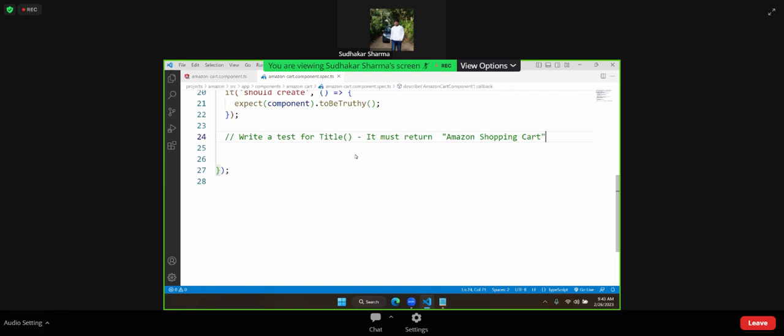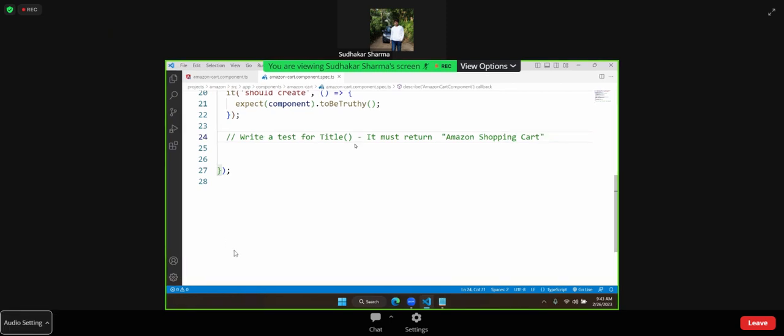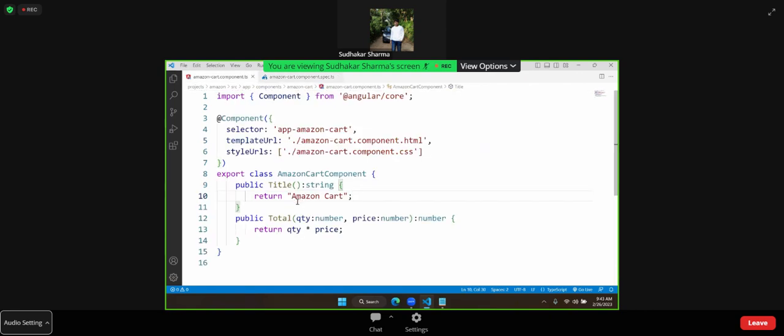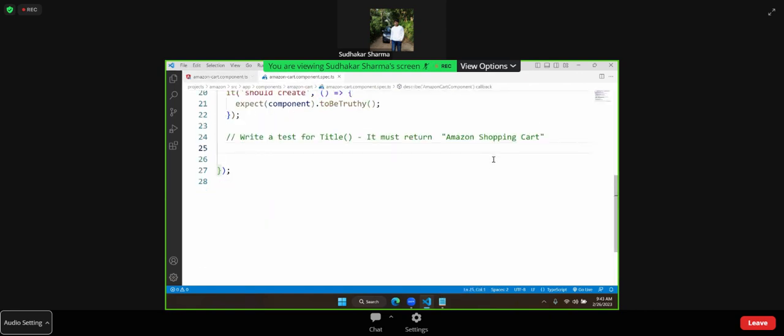Now, what the developer has written and what it is returning is Amazon cart. But what the client wants is Amazon shopping cart. That means some change in the title. Sometimes it may be a spelling or something. Now we need to verify, according to the client requirement, whether his code is returning the same concept or not.